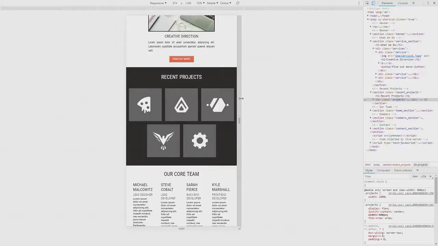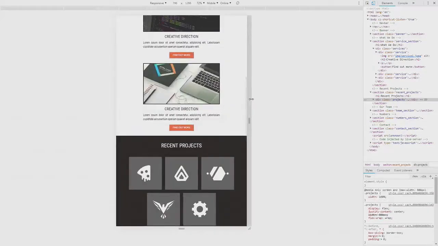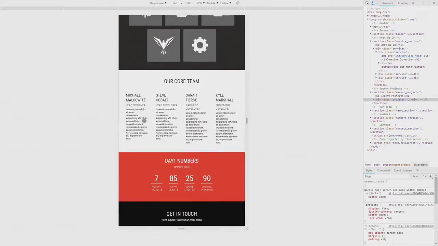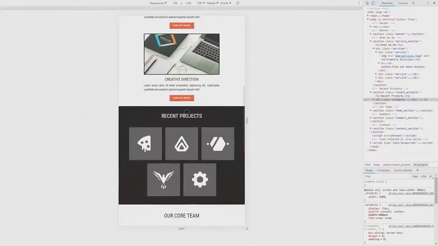Okay, so for now, that's fine. Let's worry about the next section, which is the team section. Each individual team member is way too skinny, and I really don't like it. I'd rather have it all in one column, like we did with the what we do section. So that's what we'll start with.